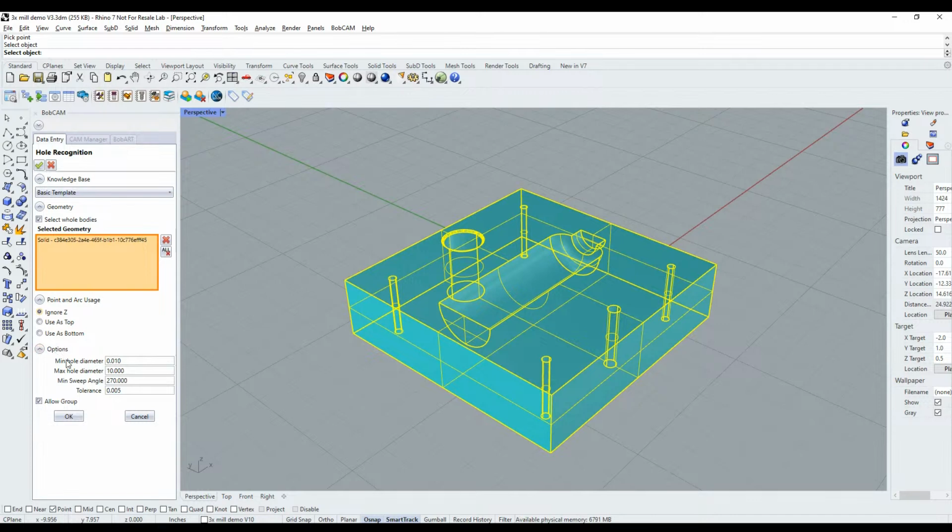And then our other options here are minimum hole diameter. As long as it's 10 thousandths or larger, set up by default, it'll pick up those holes, up to 10-inch diameter. So we're saying if it's larger than 10 inches, then it's probably not a hole. We'll probably be pocketing that out.